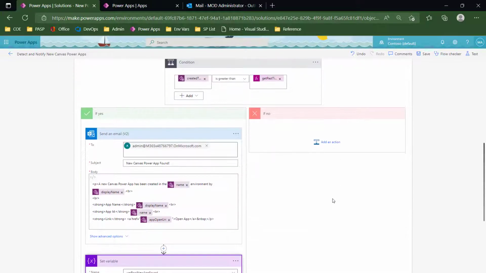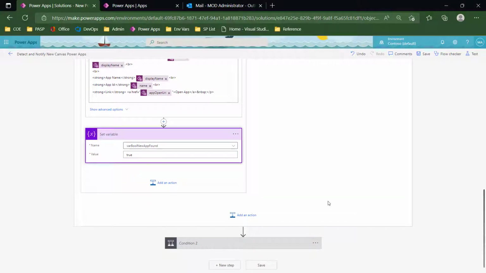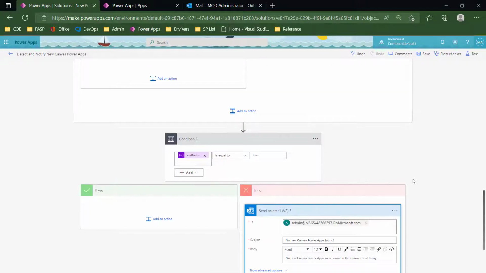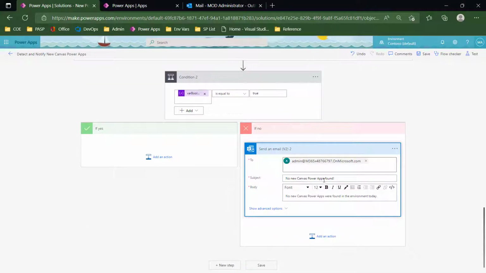So after that loop gets completely done, it's gone through every one. If it found a new one, it sent an email. If it didn't, it did not send the email. At the very end, we double check that variable and say, was a new app found? If it's equal to true, don't do anything. We already sent the emails when it was on a one-by-one basis. But if no new apps were found out of anything that day, here's where we send the no new Canvas Power Apps found.